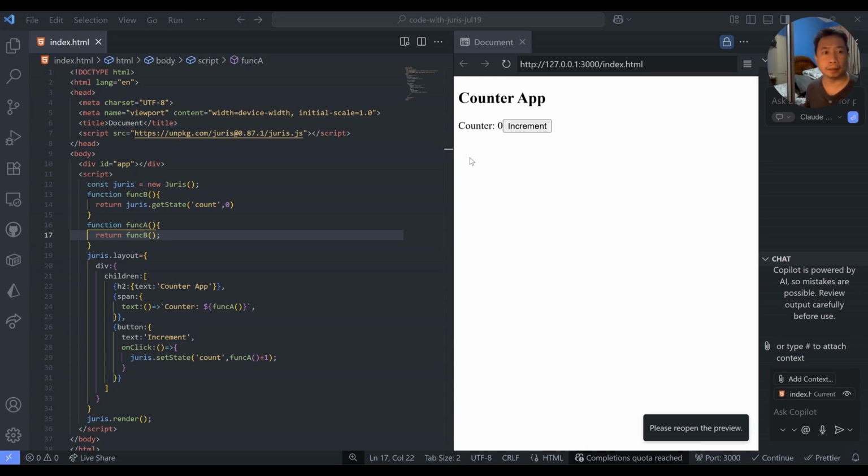Okay, so in this video, I'll be showing how to debug a Juris application. We have here a simple counter app that we used in our previous demo. We have the computed value with counter plus the get state 0, which is coming from this reactive attribute or function attribute that depends on function A. And we have here the increment.